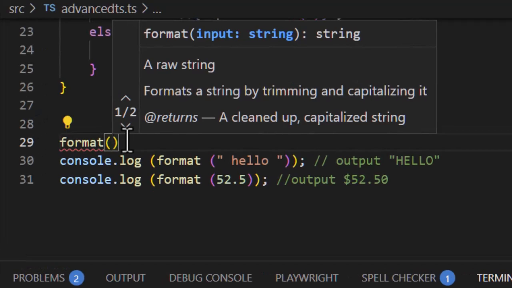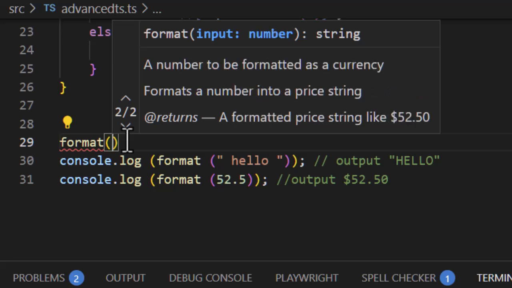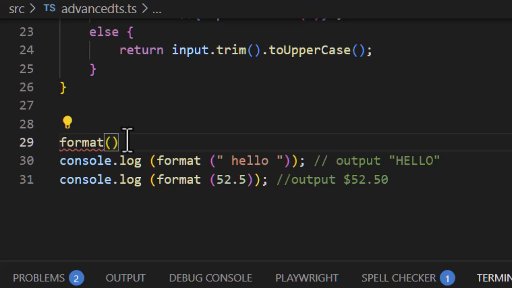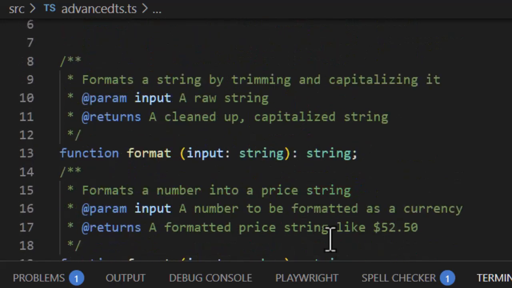This is for the first overload, which is giving you the format of string by trimming and capitalizing. And if I press the down button, it gives me documentation for the other overload. You would notice it's not even showing the actual implementation. It just tells you how it handles strings, and the other one tells you what happens when you pass in a number. This makes your code more readable, self-documenting, and easier to work with, especially in larger teams. I hope you were able to grasp the benefits of overloading.